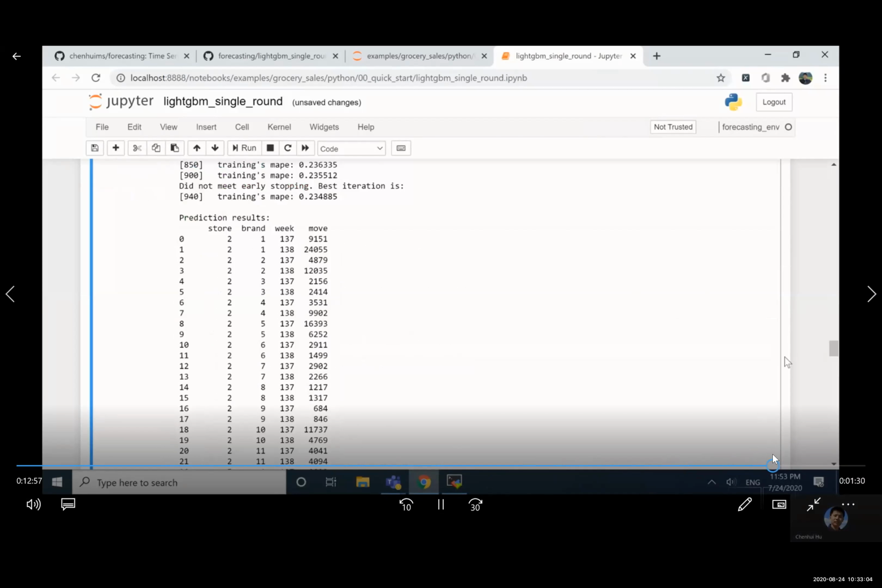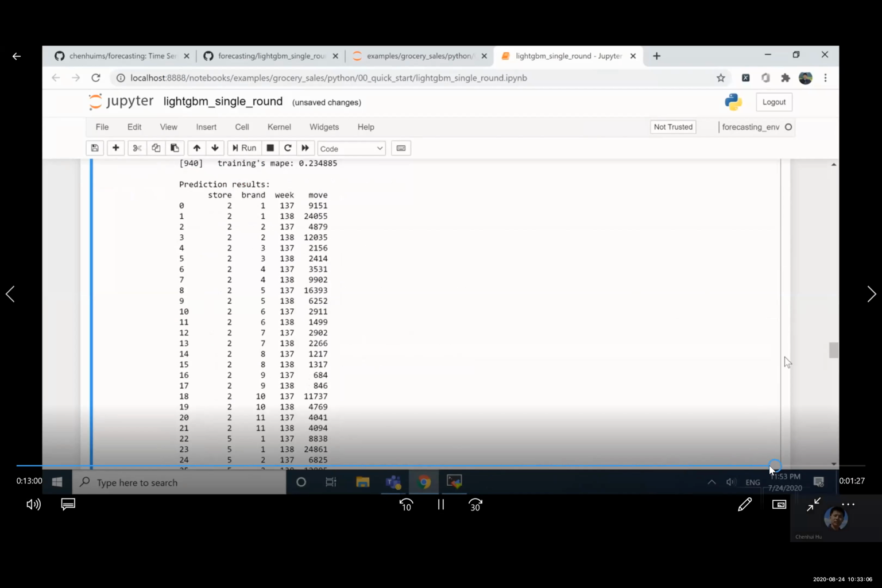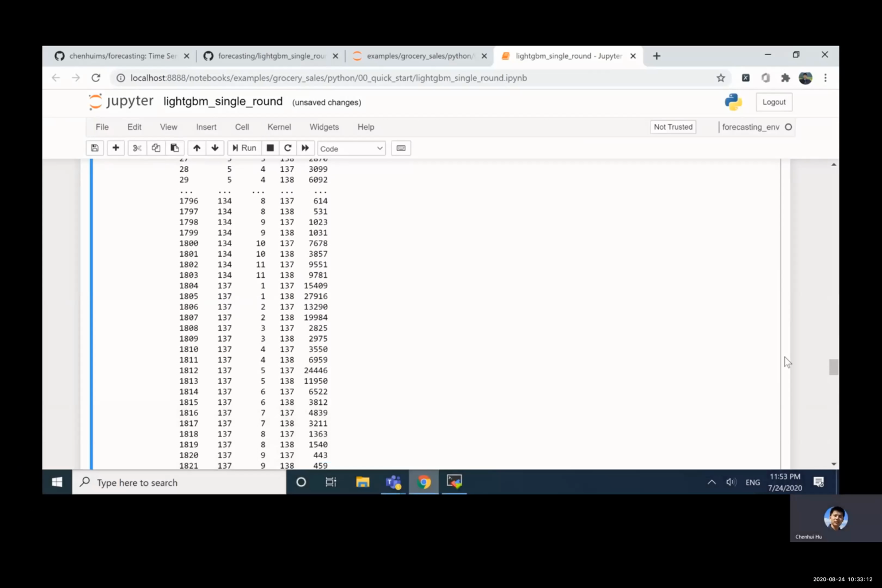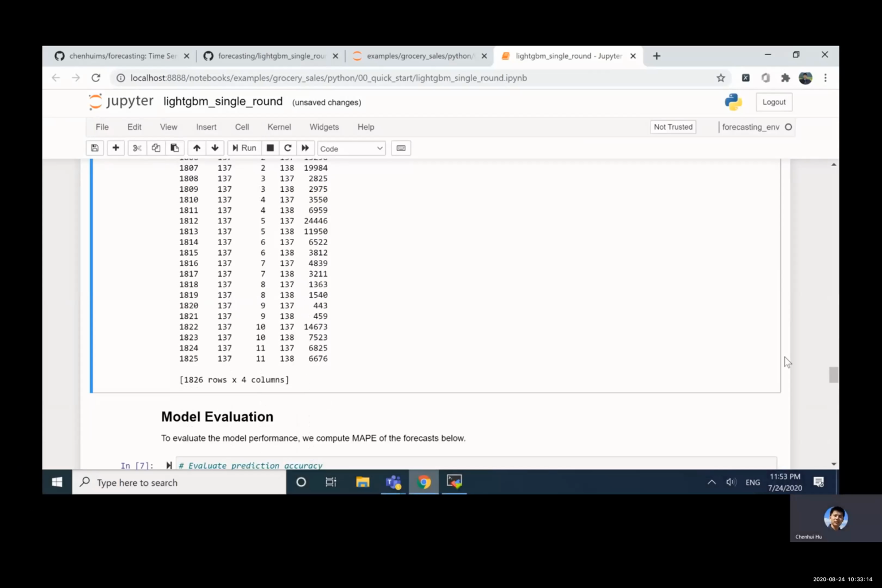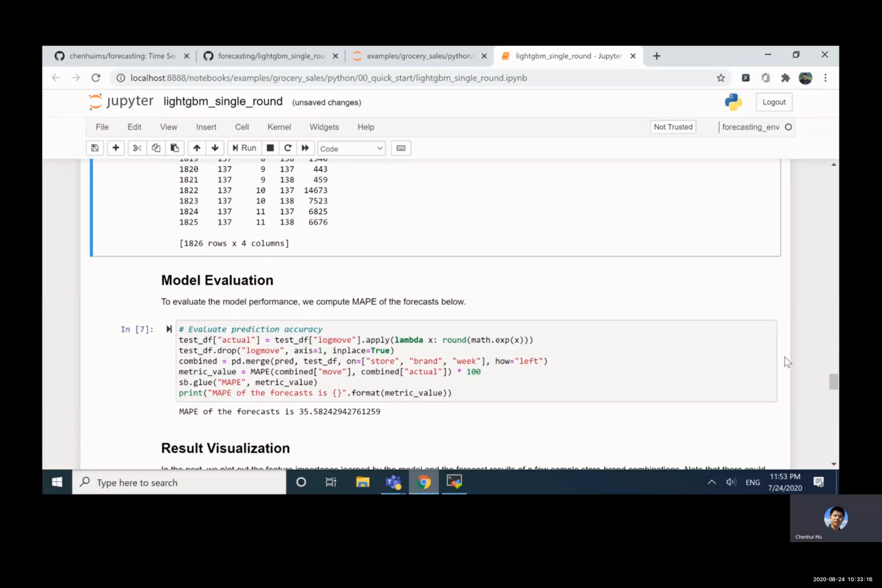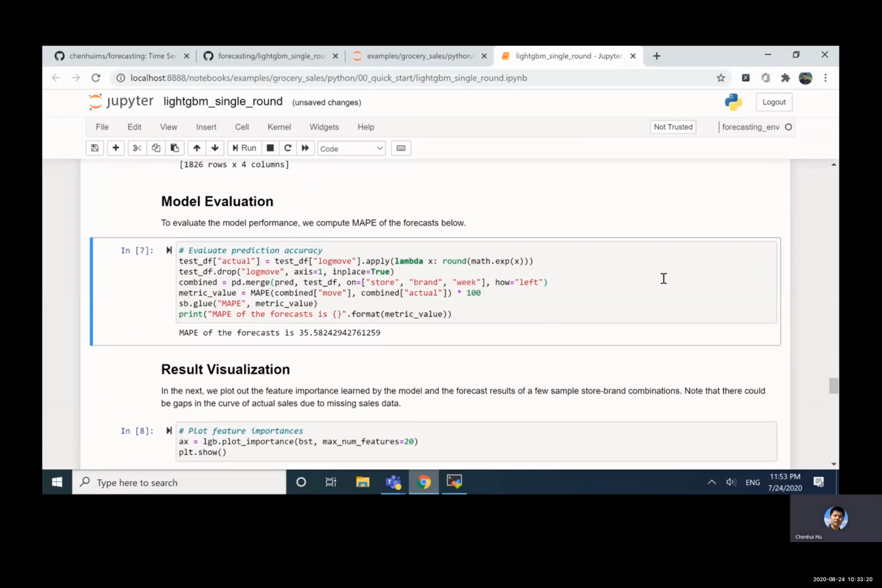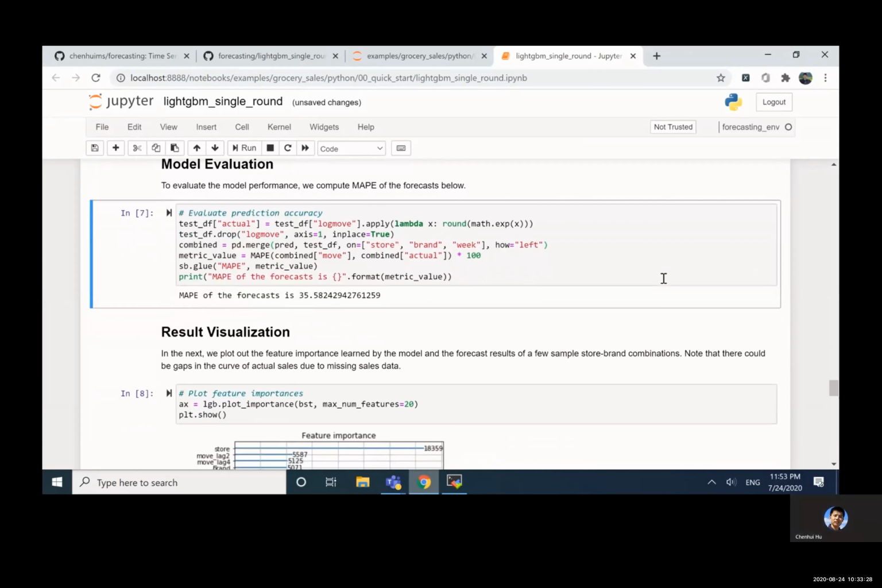Model training and prediction just finished. Next, we can evaluate the model performance by computing MAPE on the test set. We can see that the MAPE is about 35.6%, which shows that the model does a pretty good job.